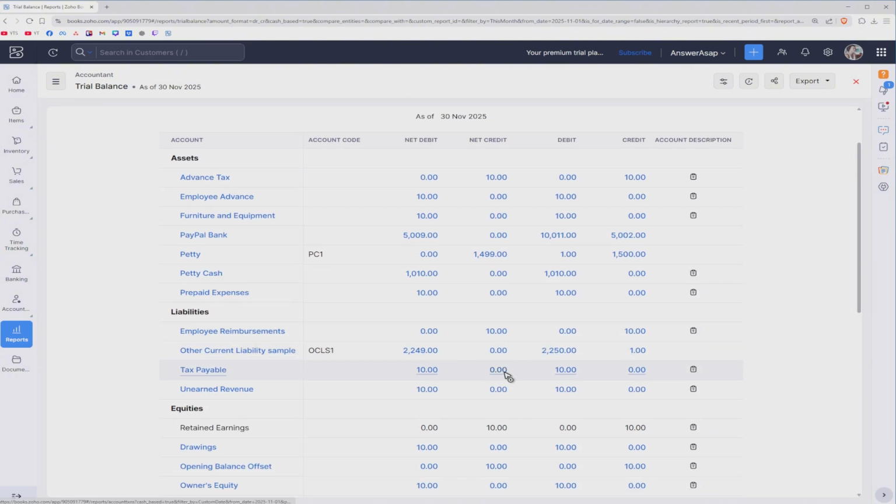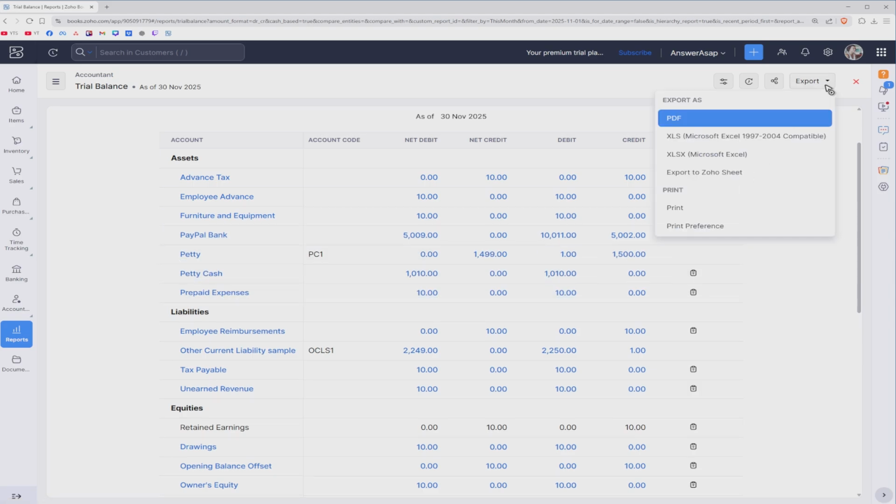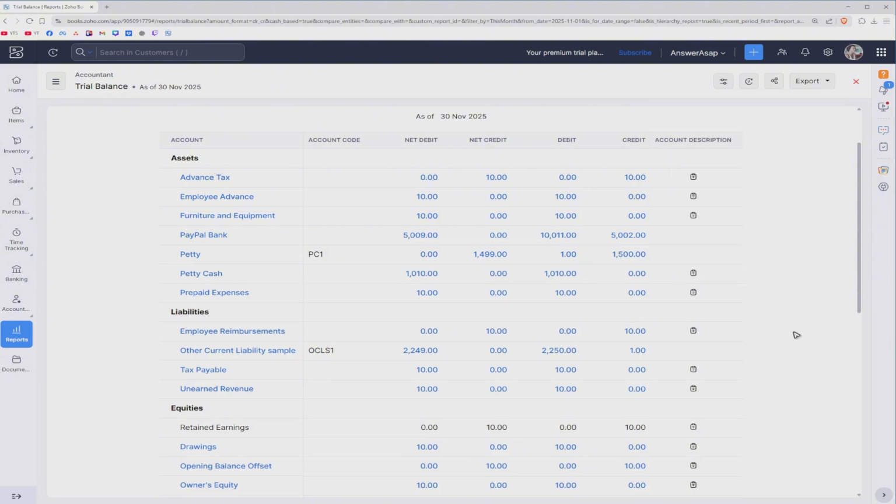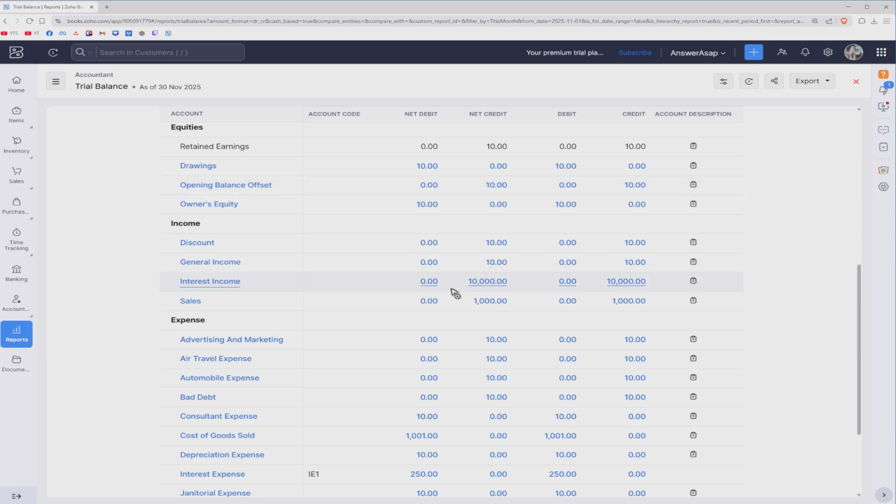And if you want to as well, you gotta export it at the top. You can export it as PDF or XLS, XLSX, or Zoho Sheet, or print it here as well. Here you have your data.